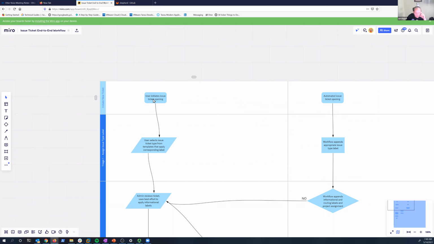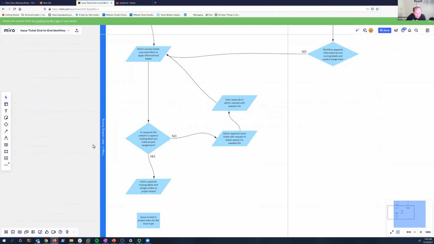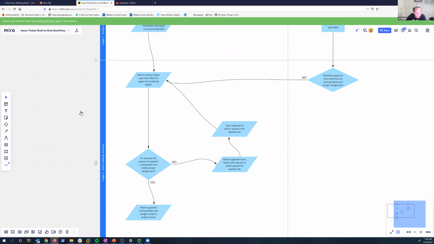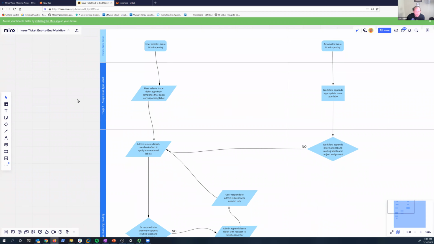So user initiates issue ticket opening, and then we move into kind of this triage, and there's a multi-part triage. But the idea, once the issue ticket is submitted, is that we want to make sure it goes from a central collection to being routed to a particular project board, where the ultimate individual or team who is right for resolving that particular issue ticket type will see it in their queue and be able to resolve the issue. So the first part of that is users selecting the issue ticket type, and we're going to give the user some basic choices.